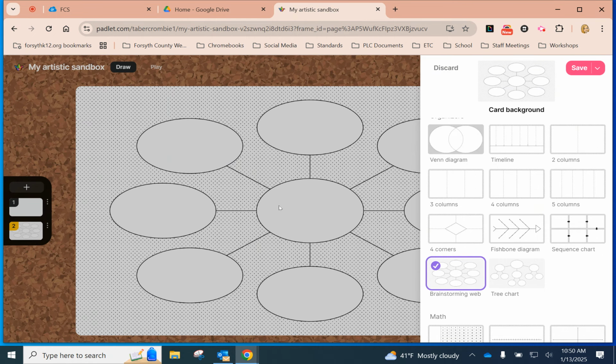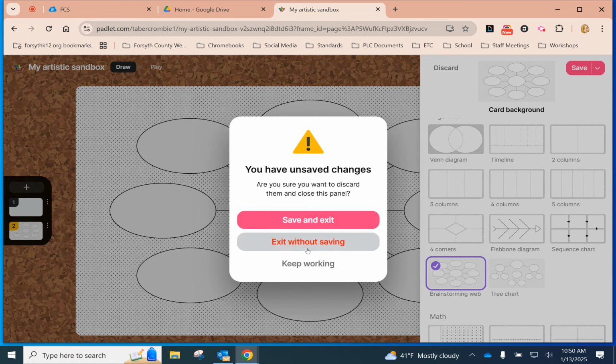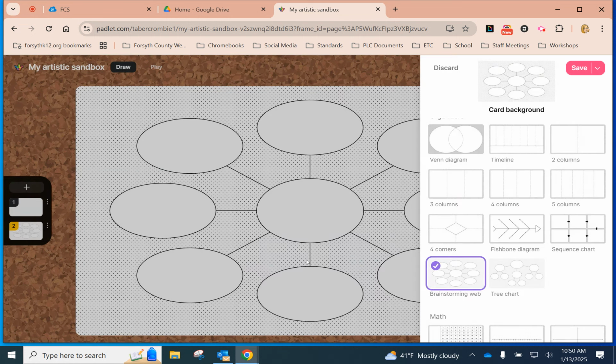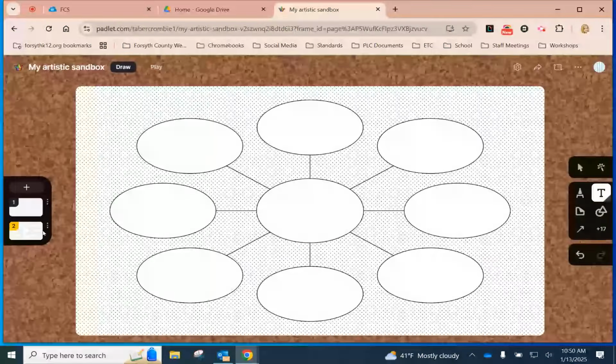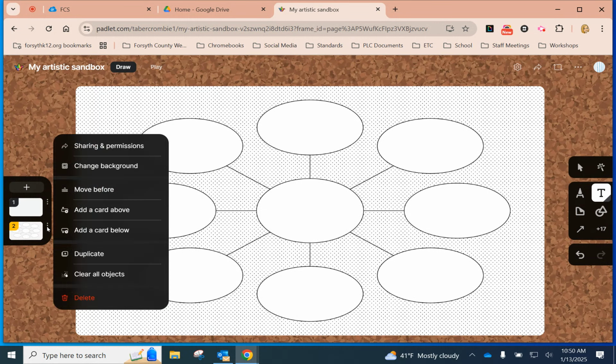Whatever I want to choose, I can put my words, my ideas, my pictures in here, and then save. Let's see, I don't want to do that. I want to keep working and save this. Maybe this is what I like, and I want to duplicate that as many times as I need to, adding one for each student or one for each group.